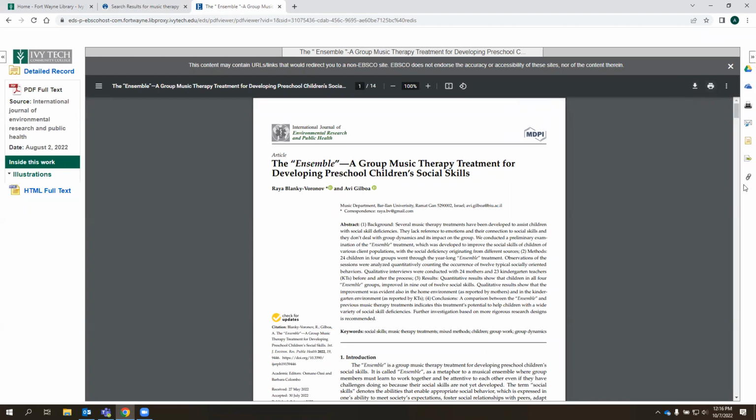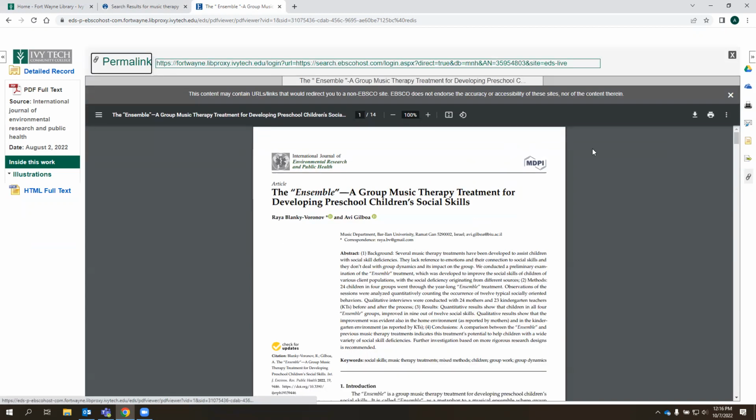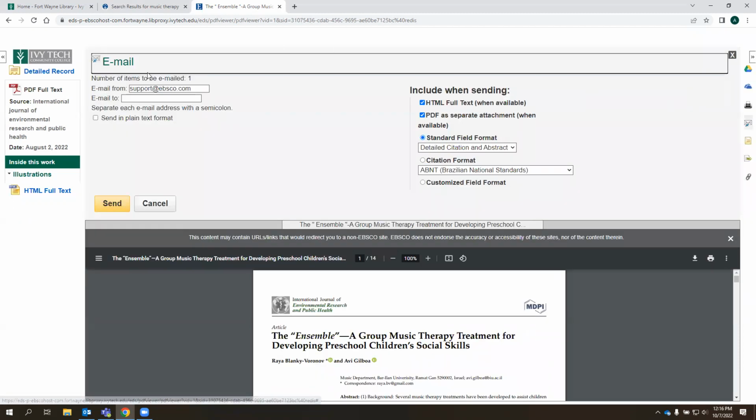You can also click this little link here, which gives you a permalink, and the permalink is static, it won't change, so you can always use it to go back straight to this article. And you can use it to email yourself to keep track of that way. If you see this tiny little envelope here, that's an email form that you can use to email it to yourself, or you can email it to your classmate, whatever you'd like.